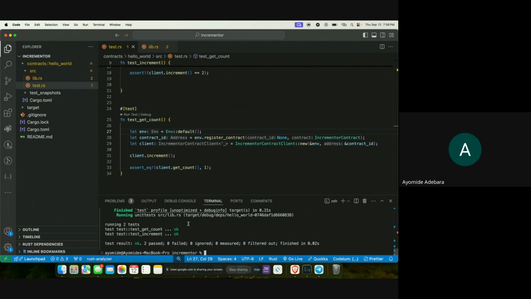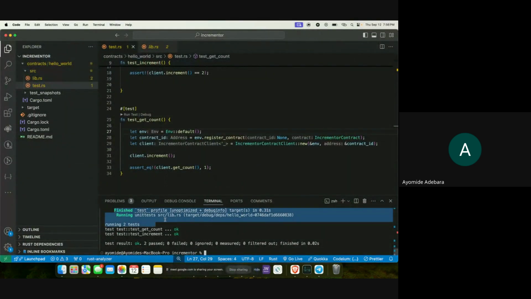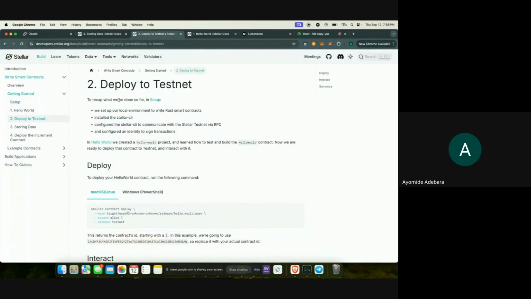But one last part we want to talk about now is deployment, but our time is fast spent. It took a little while just to compile these contracts before it could run the test, but we are going to try to quickly deploy before our time runs out. The first thing, let's go to our documentation again under deploy to testnet. We have already set up our environment. We have installed the Stellar CLI, configured it to communicate with the Stellar testnet, and configured our identity to sign transactions. So we are all set up.